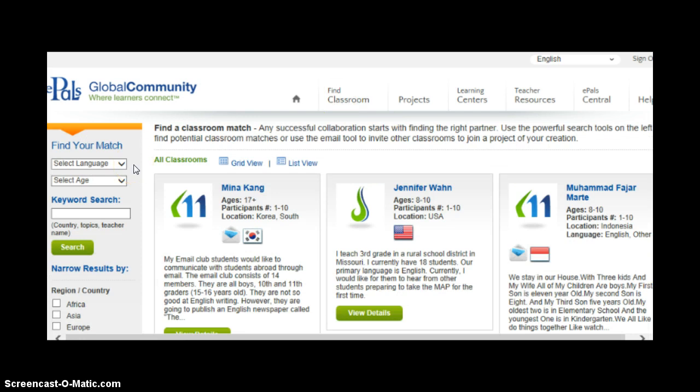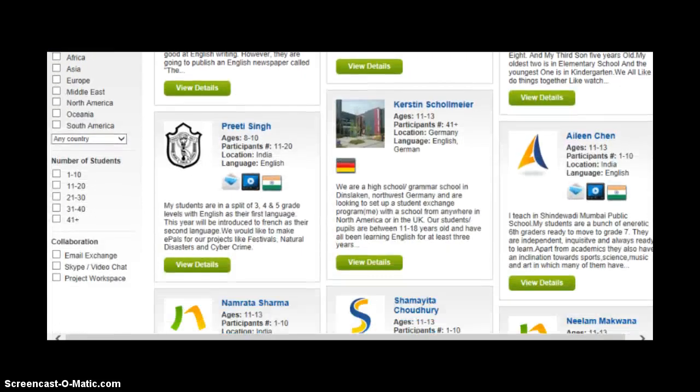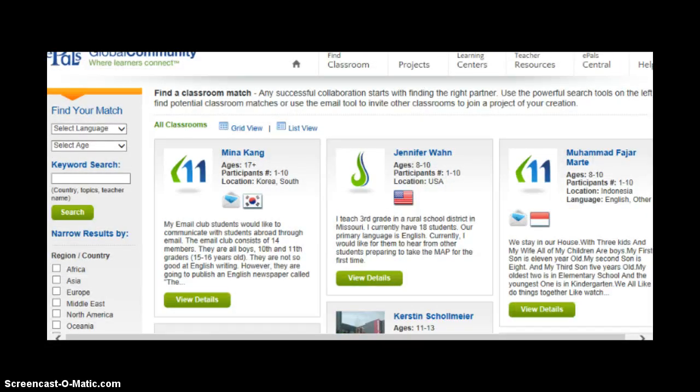Once in here, you are able to narrow down your search using language, age, maybe a keyword, a specific region that you're wanting to connect with, number of students in a class, and you may even choose by how you want to collaborate, by email, Skype, or by a project workspace. What I found interesting about this was it was similar to Skype, but it went above and beyond that. So I could use Skype and I could also use email. You choose how you want to participate with another class.